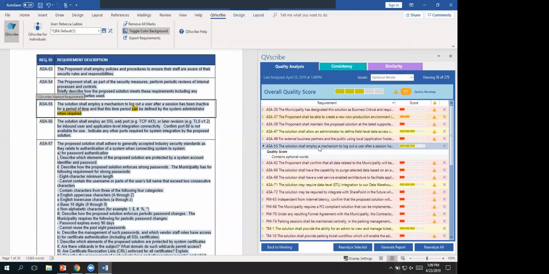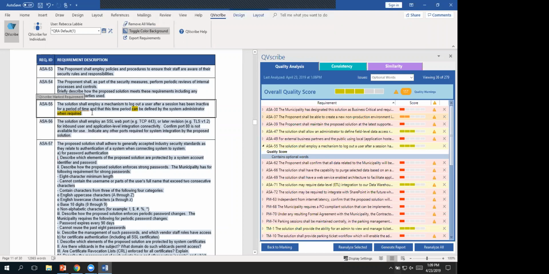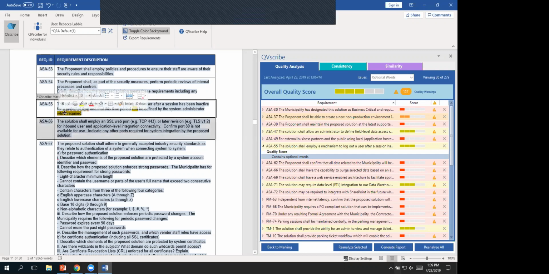and then click on a requirement. So here you see it brings it directly to the requirement you want to look at, and it highlights any issues within it. So this one only has an optional word error. Here the words highlighted are can and when required. This shows you exactly where your wording needs to be summed up and made a little more specific. And you can easily edit this right within the document and reanalyze it. But for the purpose of this presentation, we're just going to continue on.